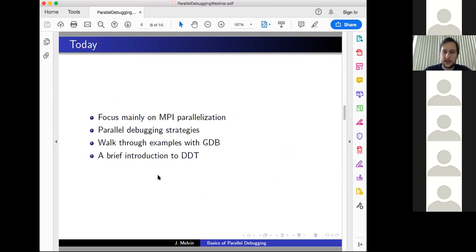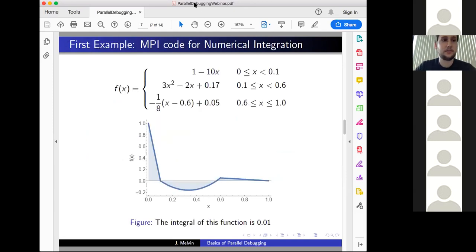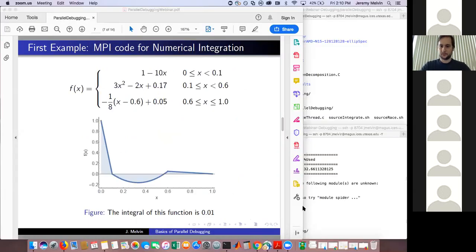All right, so let me try to get right into the main work here, which is actually trying to do some parallel debugging. So if you just bear with me for a moment while I pull everything up and try to manage my screen here. Okay, I want to share my desktop.